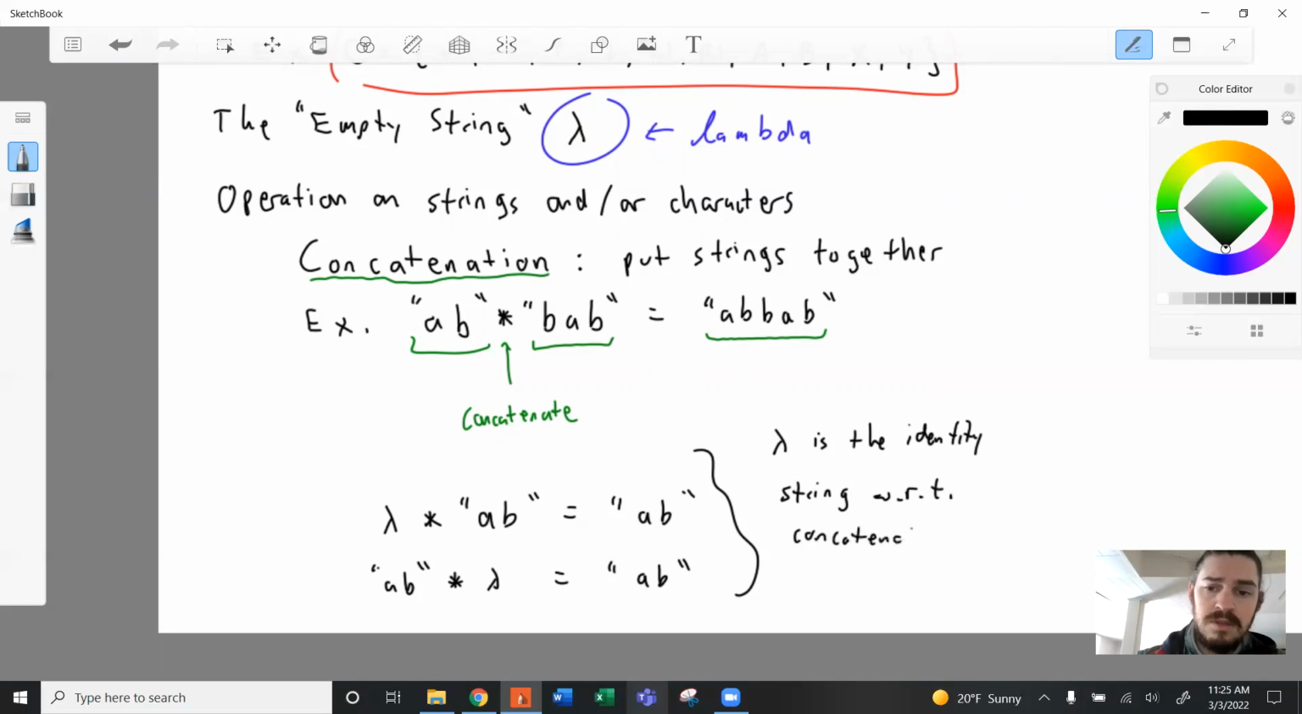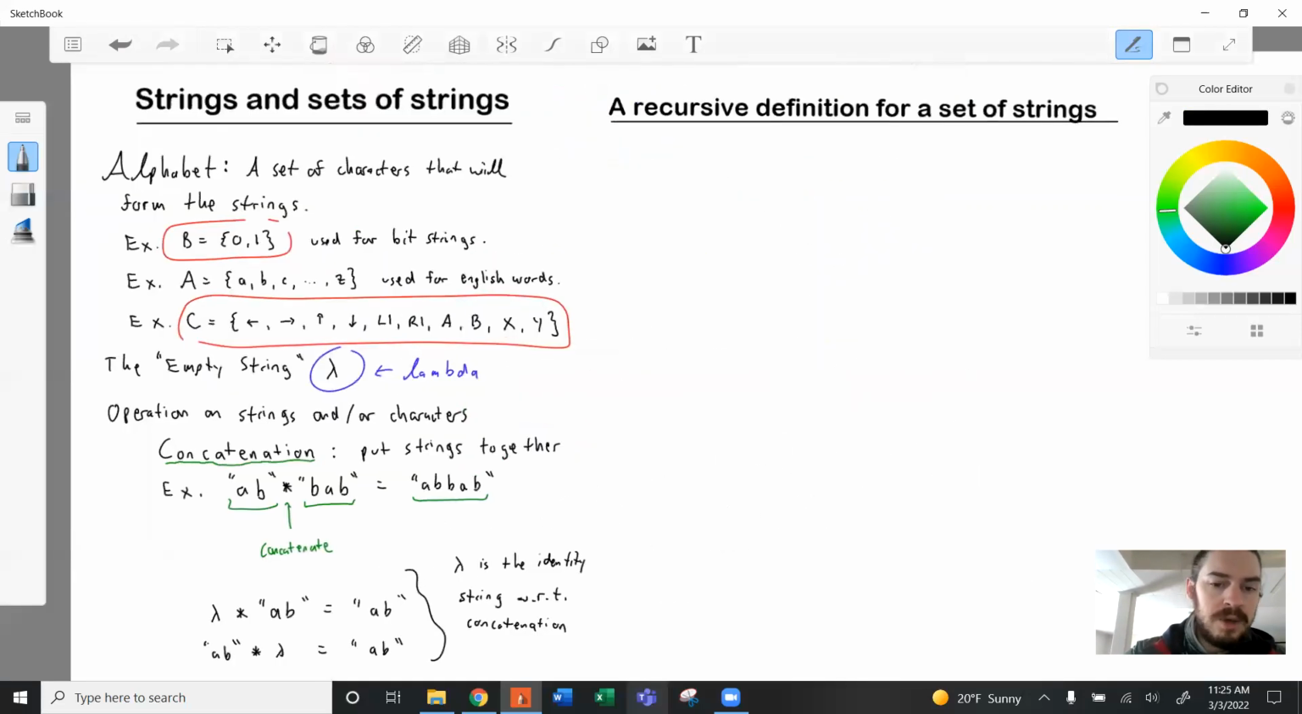Concatenation. Fun word to say. I sometimes have trouble spelling it. So yeah, lambda is like multiplying by 1, right?